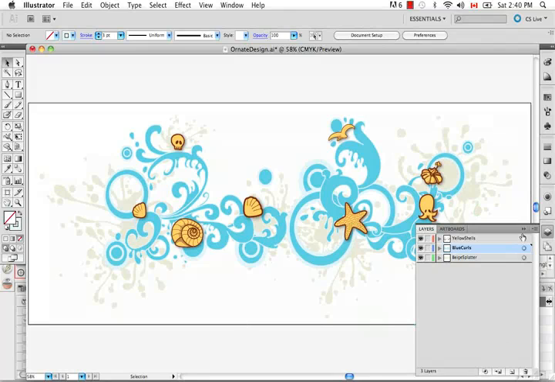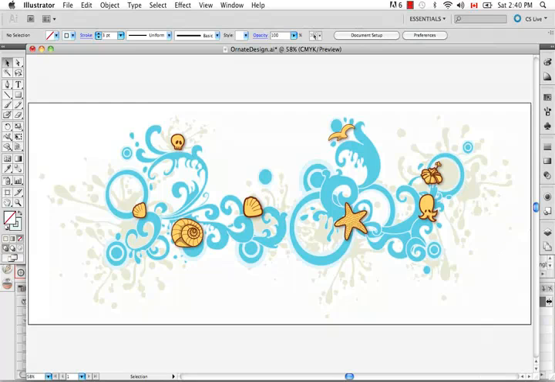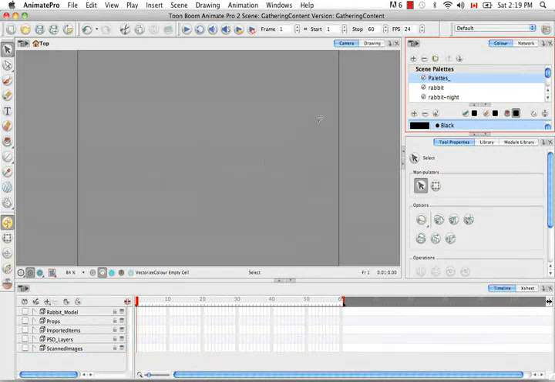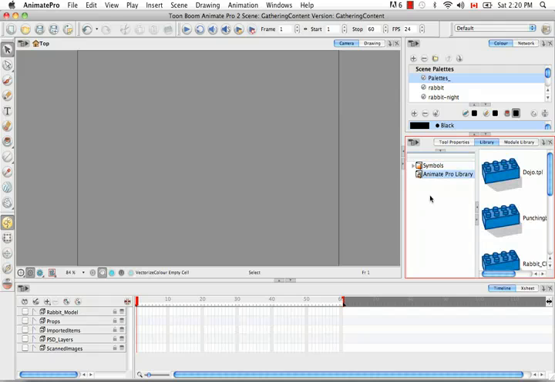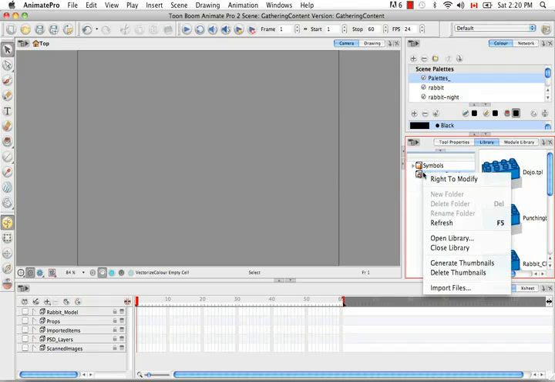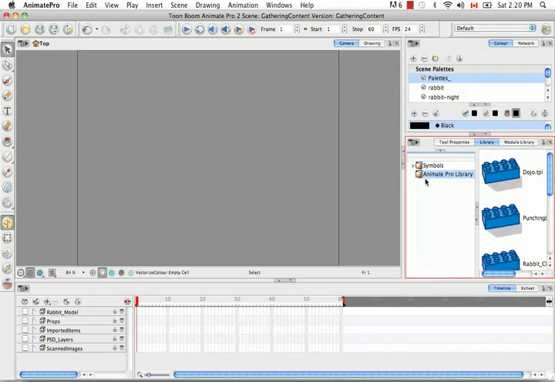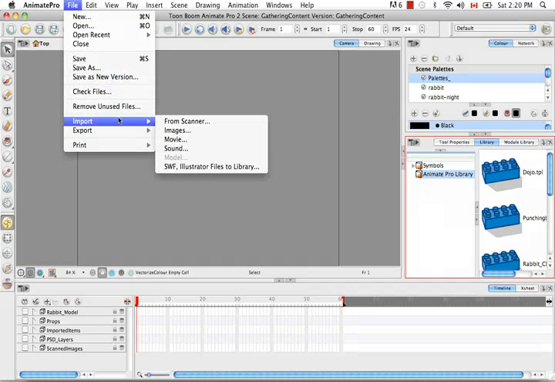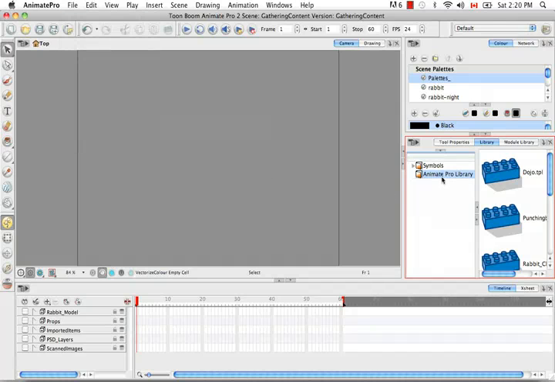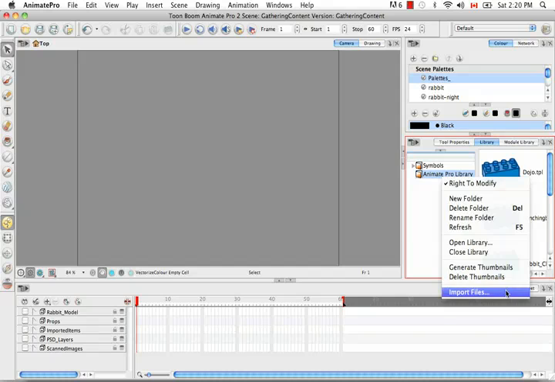So let's begin by going to Animate Pro. So in Animate Pro, we have to go to the library. And from the library, we need to unlock the Animate Pro library. And we do this by right-clicking on the library and choosing the menu item Right to Modify. Then there are two ways of importing your files. You can either go to the File menu and select Import SWF Illustrator Files to Library, or you can right-click on your file and say Import Files.